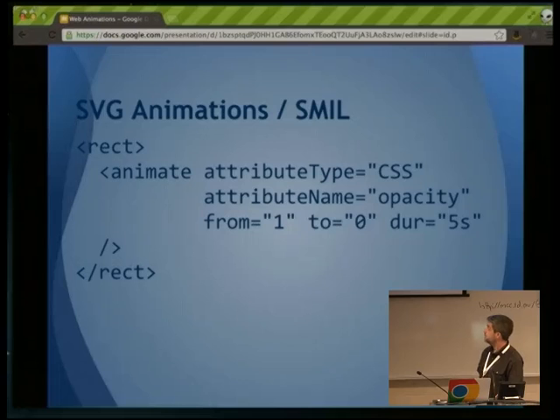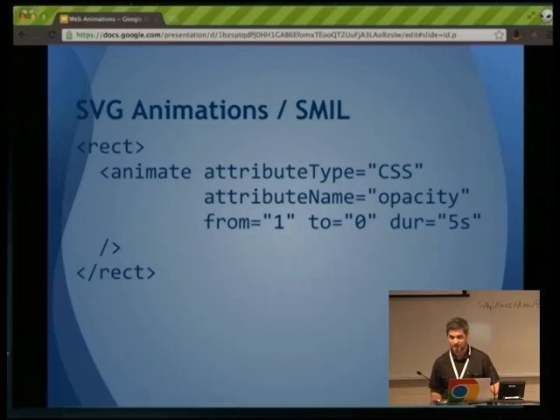Which brings us to SVG animations. SVG animations are elements which are inserted into an SVG document. They animate their parent element. In this particular case, that animation is affecting the rectangle that it sits inside. And the opacity is being varied from 1 to 0 over 5 seconds. Cameron can correct me if I get anything wrong.